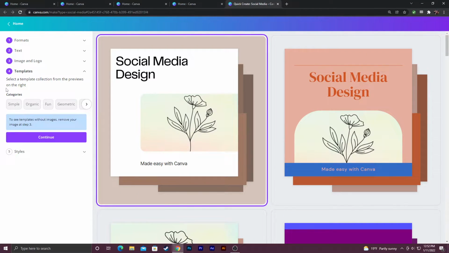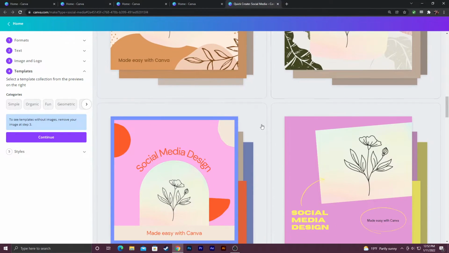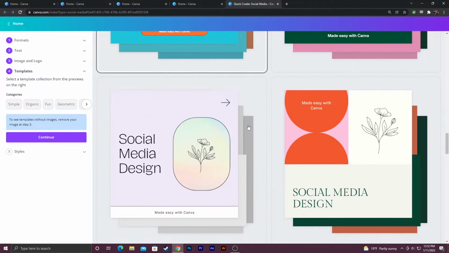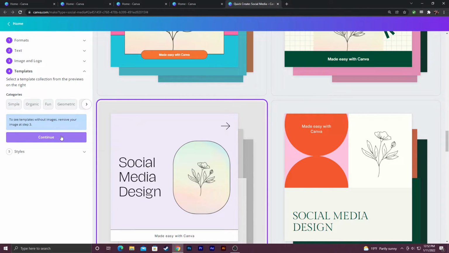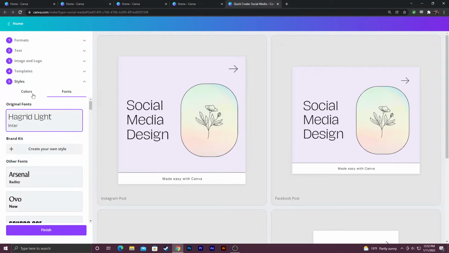You're gonna come down to these categories. I'm gonna use organic since this is a flower and I'm gonna pick one of these. I think this one will work and click continue. And then you can come to your colors or your fonts. So you can change them.